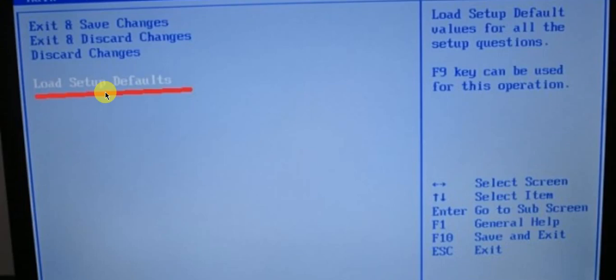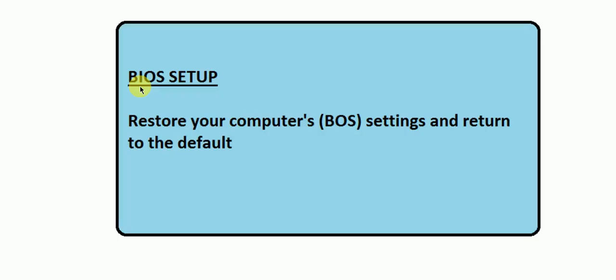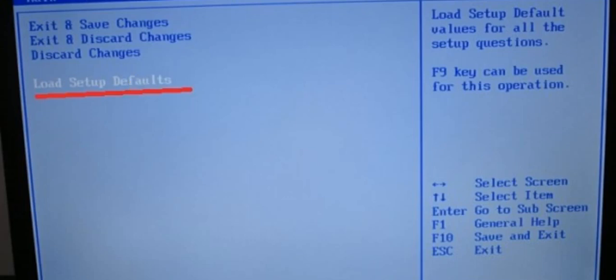Now you can confirm by pressing the enter button. In the meantime, you may have the option of selecting yes or no. You need to select yes when you enter this load setup defaults. When you enter this load setup defaults option, a Windows pop-up frame appears where the options are yes or no.